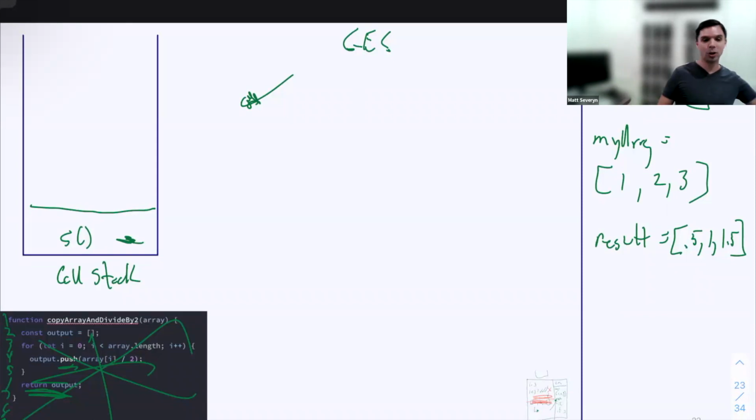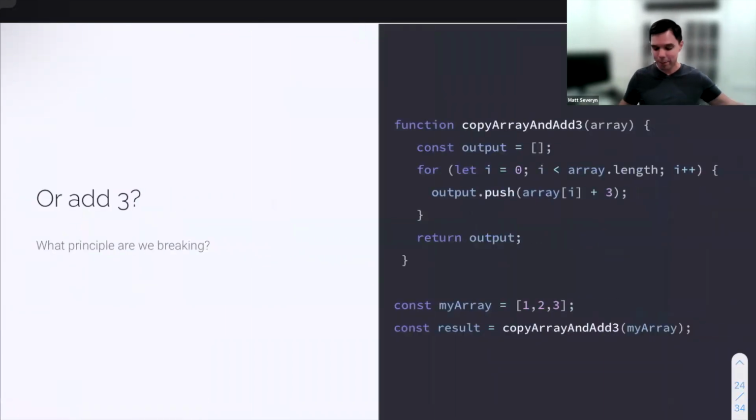Great. Okay, cool. So we've copied array and multiplied by 2. We've copied array and divided by 2. I think we're finding a groove. How about we add 3? I need a volunteer to walk through this again. These functions look the same. Ryan's like, oh, really? Look at Ryan's face, everybody. He's like, you're going to make us do this again? Why are we feeling this pain? Because the functions look the same.